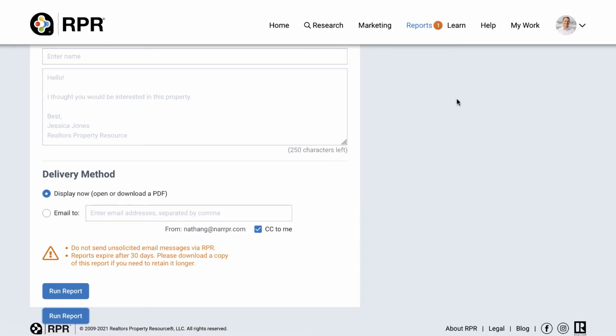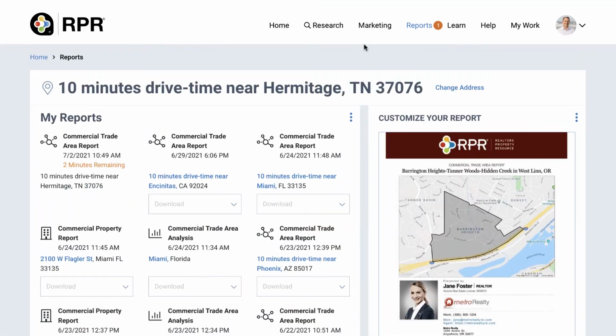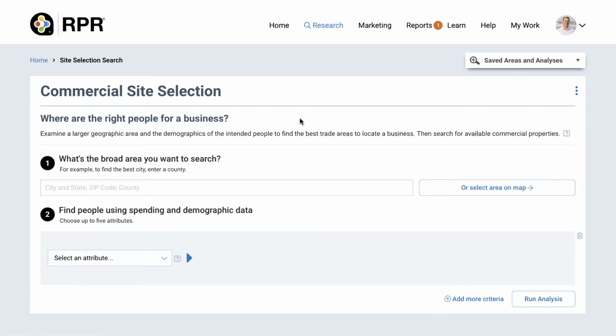And as that is generating, I thought we could go back to the site selection tool, because I also want to emphasize that this isn't just a tool that can be used for retail. Really, this is a tool that is built to help you out regardless of what property type or sector you're working within. This tool is going to help guide you. As long as you know the drivers of that business, you can plug those in.